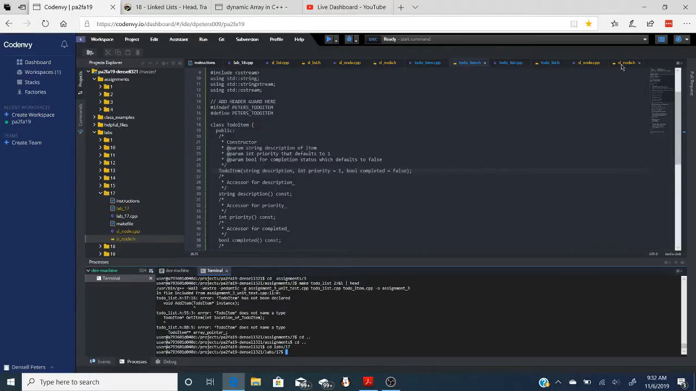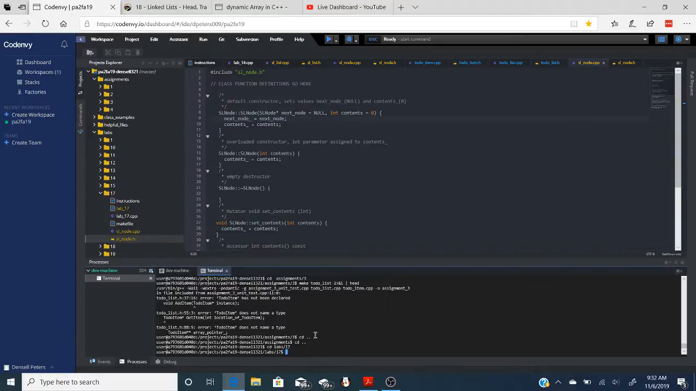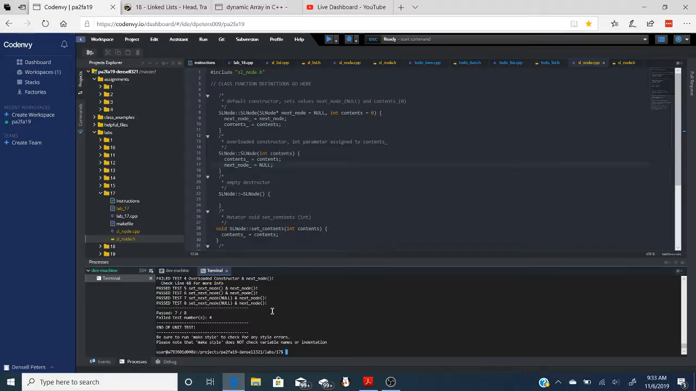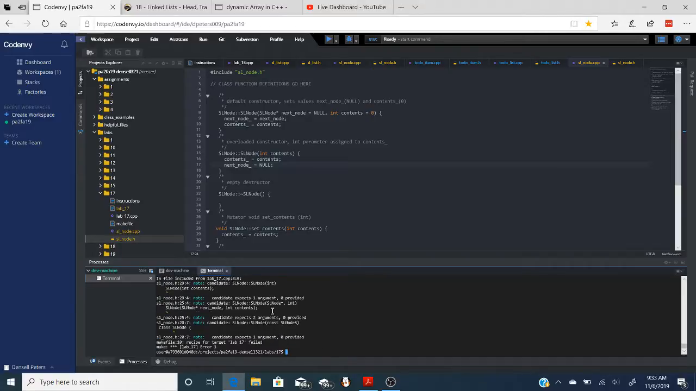Okay, now for some reason I'm failing one test, the overloaded constructor. In here, set contents to that, but then also set next node to null. So I have to do that still in the parameters here? No, one is coming in, and the other one is just set to default. So say next node equals next node underscore. Okay, let me try that, and that should do it. For the lab, you can say make.